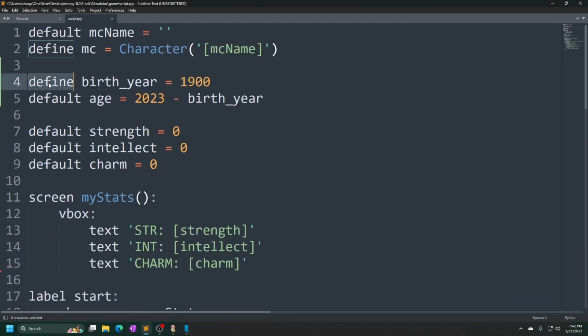So again, define is for things that won't be changing. Default is for things that will and probably will be changing. Like our stats, for example, they're going to be changing throughout the game once we're playing them, when we get there. But things like our birth year will never change.